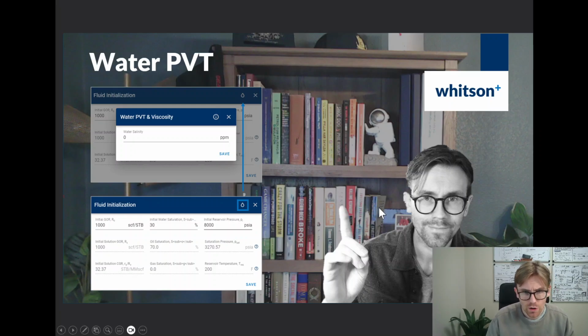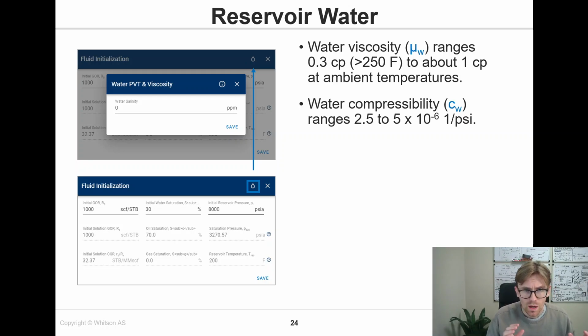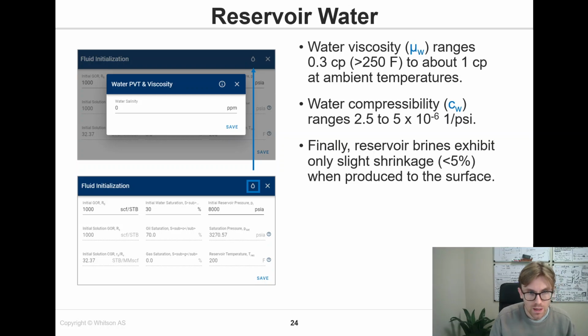So very quick on water, kind of the one pager on water is that water viscosity ranges typically from 0.3 to 1 centipoise at ambient temperatures. So that's kind of the range, order of magnitude. Good to know. The water compressibility is typically 2.5 to 5 in general, so it's not very compressible, which is one of the signatures, if you like, of water.